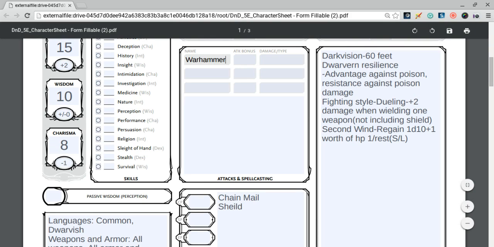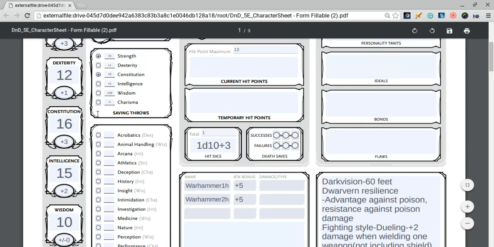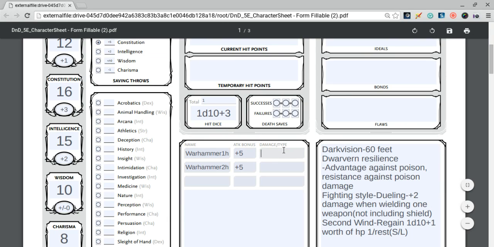Now, because it's got the versatile property, I want to put warhammer one-hand and warhammer two-hand, just so I can keep track of how much damage I do with a one-handed attack, or a two-handed attack. So that's +5 to both because I'm proficient in them, which means I can add my strength modifier, which is +3, and my proficiency bonus, which is +2. So that's 3 + 2 is 5.